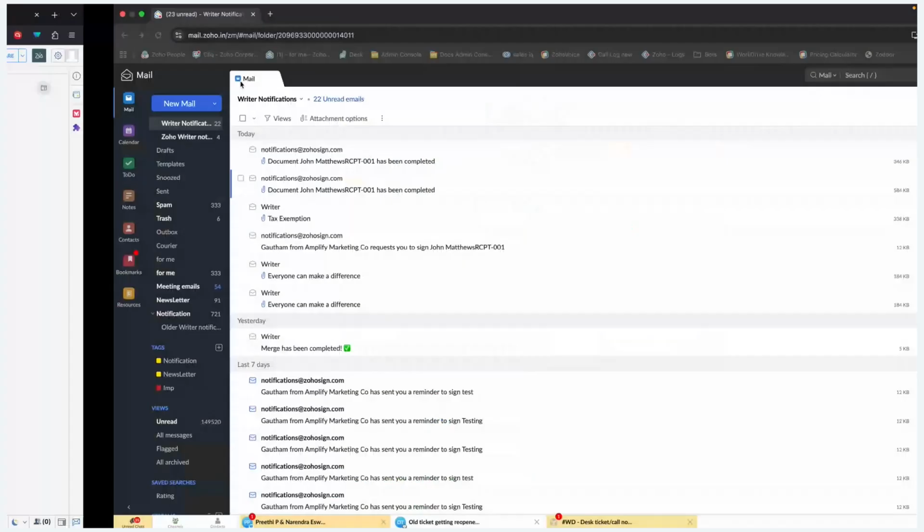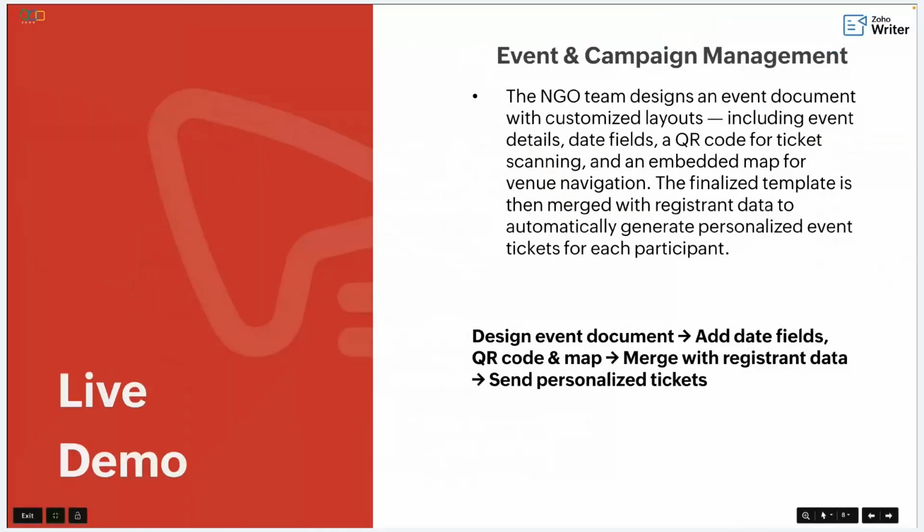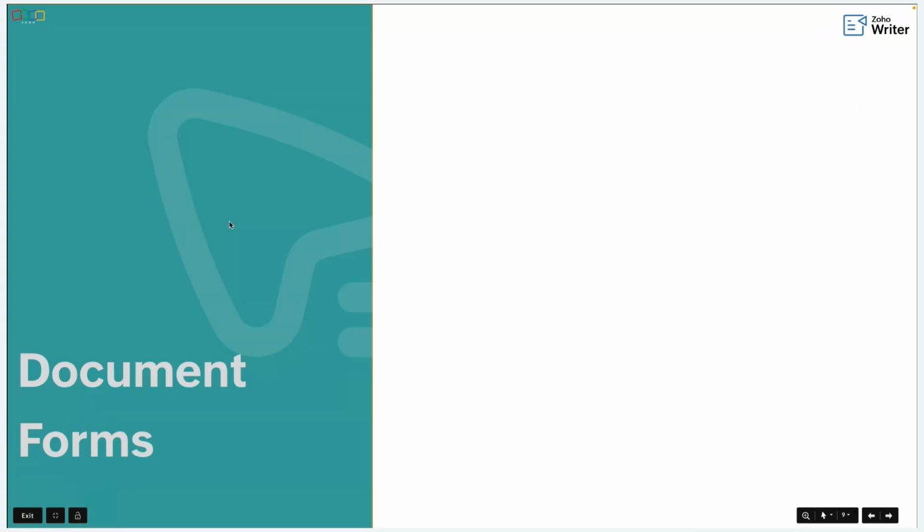Thank you, Gautam, for showcasing how you can create these personalized tickets for each participant. Now let's take a look at document forms, which are a key part of how NGOs collect and manage information efficiently. Forms can capture details from volunteers, donors, or participants, and Zoho Writer allows us to create them with text fields, checkboxes, drop-downs, and much more. The responses are automatically organized, making follow-ups and reporting much easier.